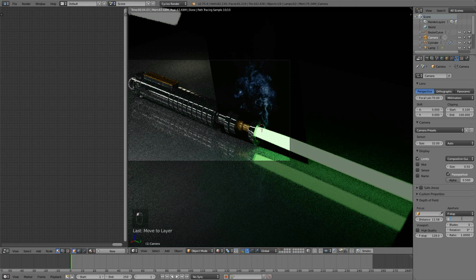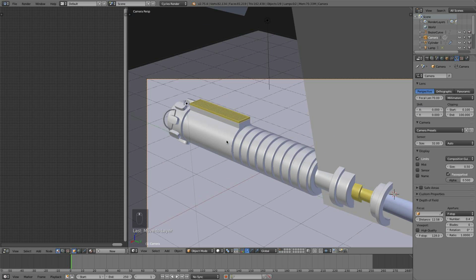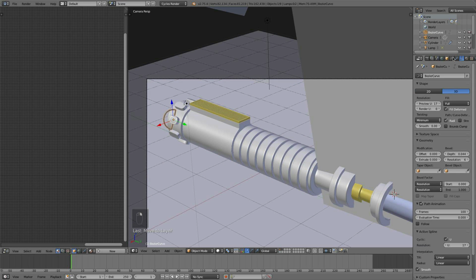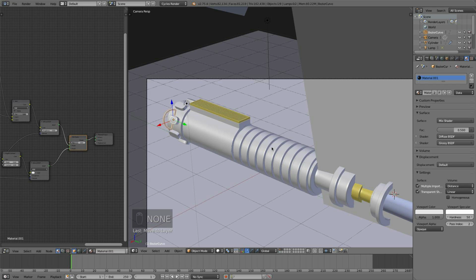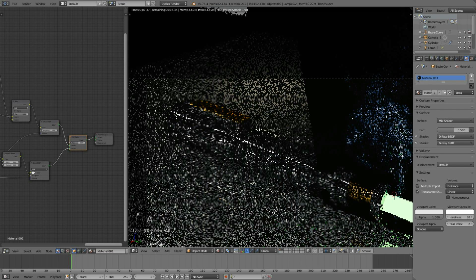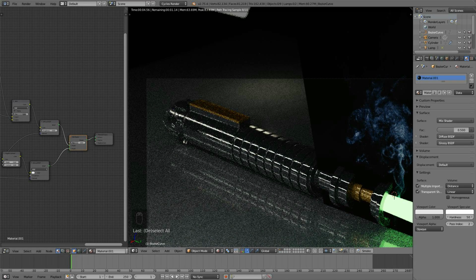Maybe I'll go 0.4. And that reminds me right there that we never added a material to our little thing back here, little lever. So we can just give it the same material that the lightsaber has, material 1, and don't have to touch anything. It should work fine. Yeah, it's rendering back there.